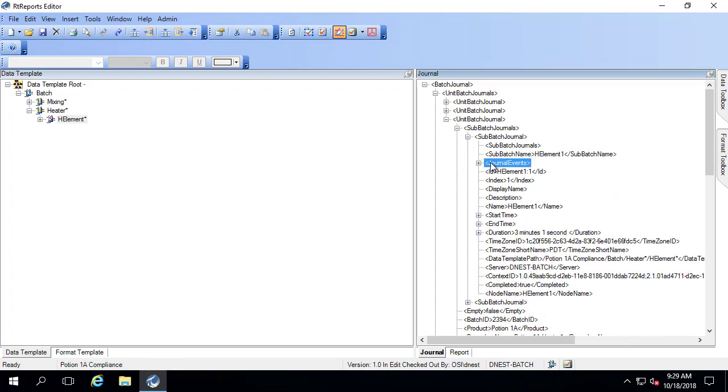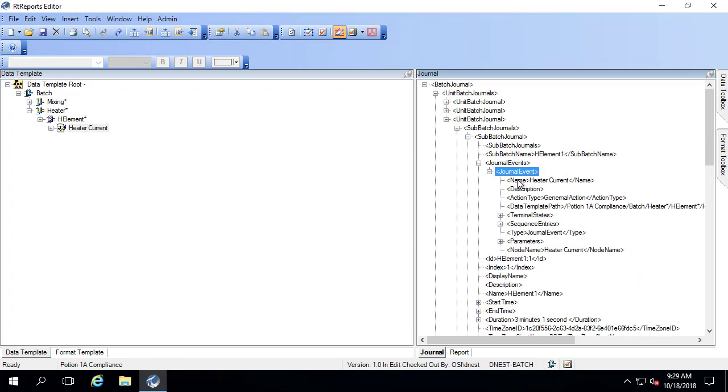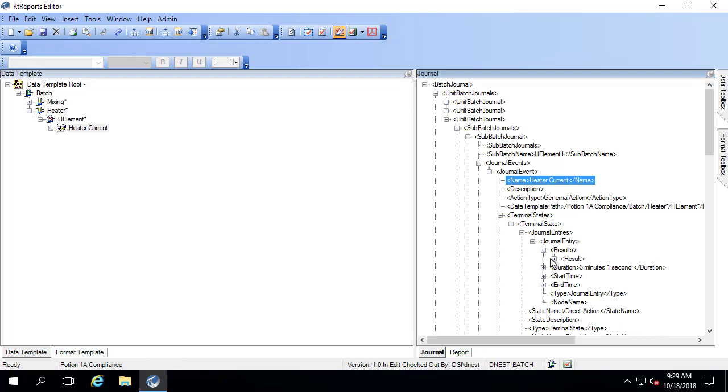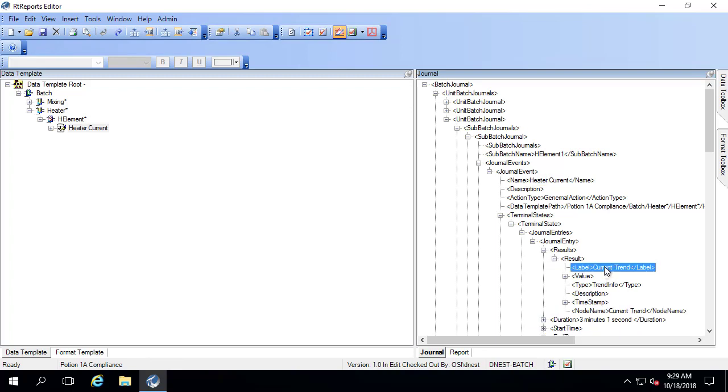But now you notice there are some journal events here in the sub batch. If I open that up, this journal event corresponds to the heater current. And if I look under terminal states, journal entries, you can see that the result goes down to the trend of the current. So this value here is actually what I need. This stores all of the information related to the trend. We want to make that go into our reports.